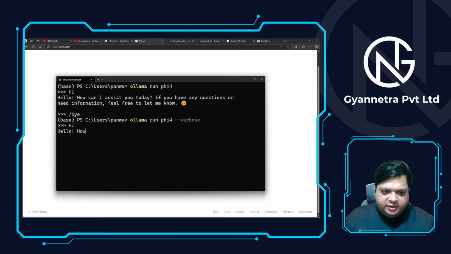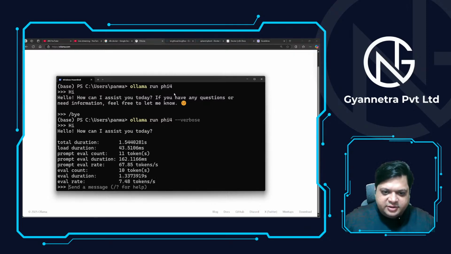Now if I say hi, you will see that it's giving an answer, but along with that, it's also giving the total duration it took and how many tokens it's transferring. It's giving the prompt evaluation and the final evaluation rate. So it's giving you all the statistics about your model. So you know how to use it.